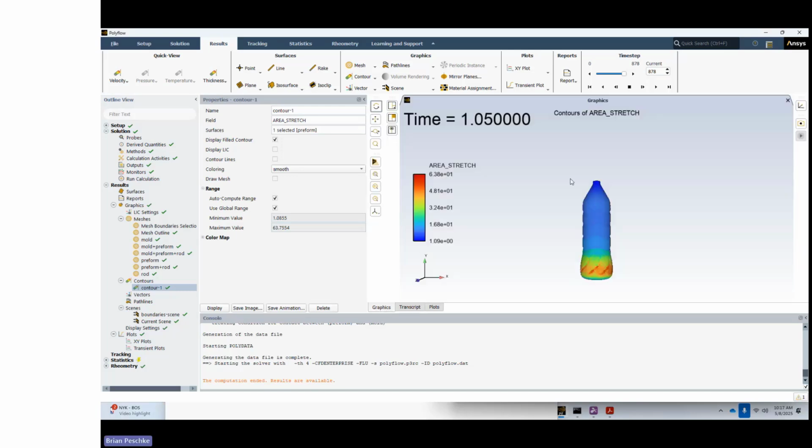So switch to graphics. So this is how it looks at the end. We can do an animation by taking the time step back down to 0 and then using play.